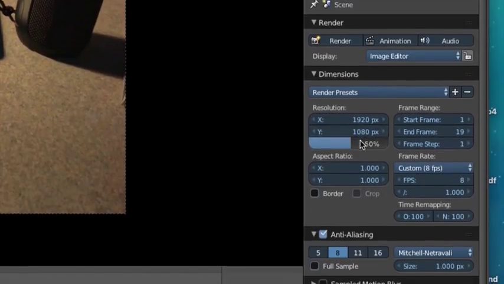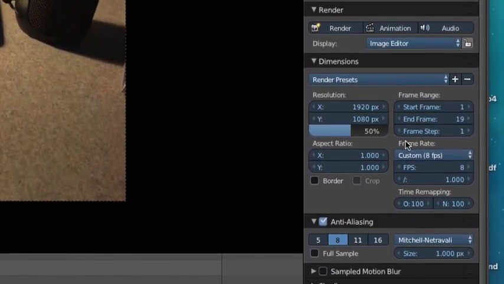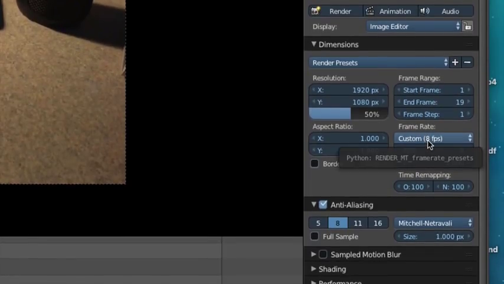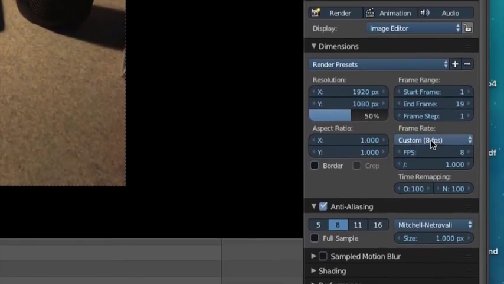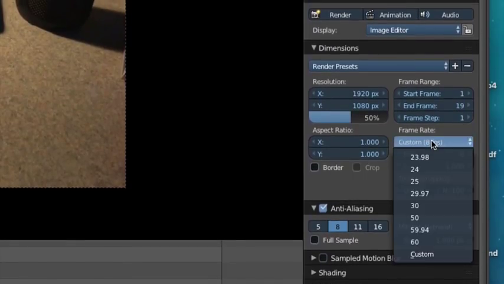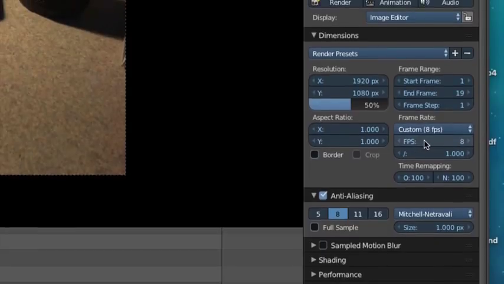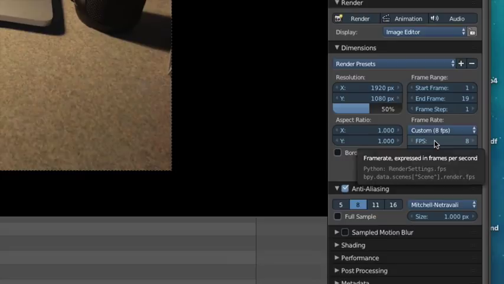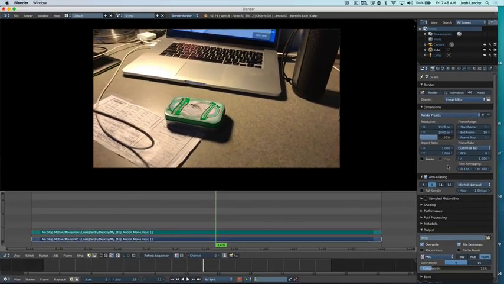And we've got a couple things here that we want to check. First of all, the frame rate over here should be the frame rate that you exported from your app. And you can see here that Blender already knew what mine was. It knew that it was 8 frames per second. If it doesn't, though, you can come down here and choose custom and type in whatever you decided to film at, whether it's 5 frames per second or 12 or whatever. Okay, so that's pretty good.